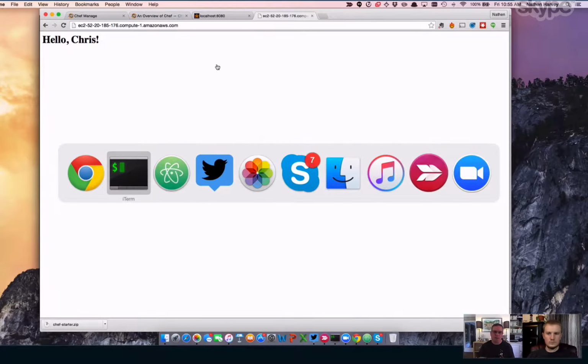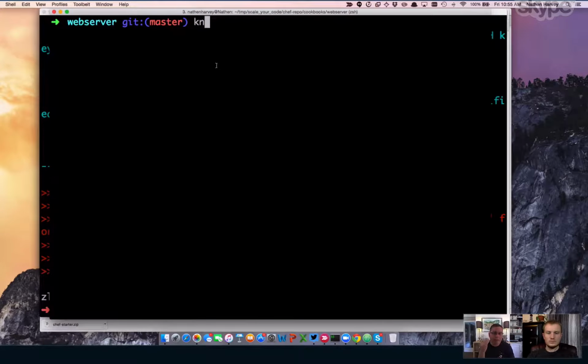So the best way to run Chef client for now is to SSH back into that box. But of course, I don't actually want to SSH back into that box. I'll just run the knife SSH command and go anywhere where the platform is Ubuntu, run the command sudo chef-client.